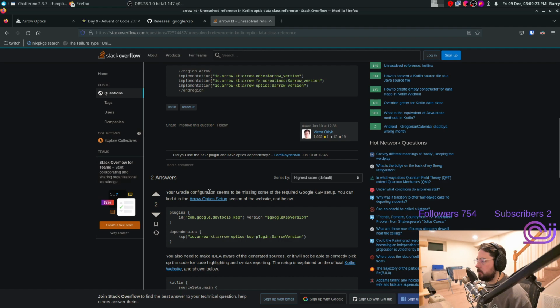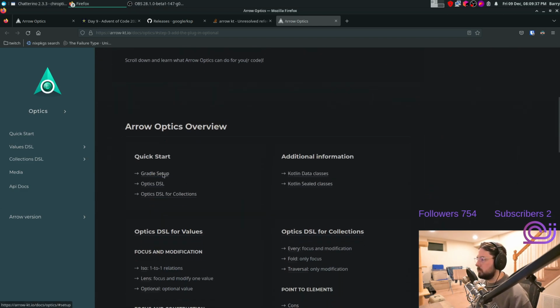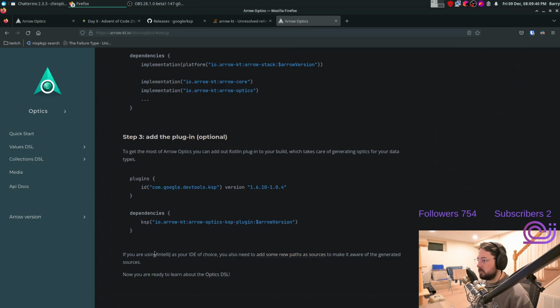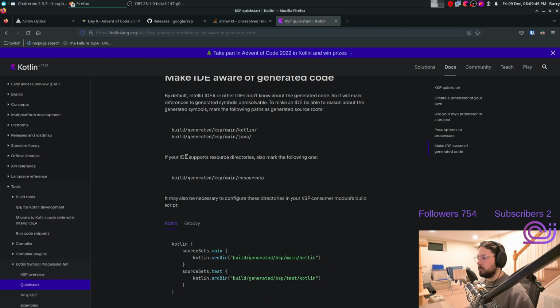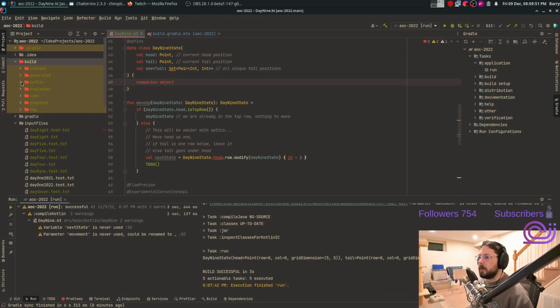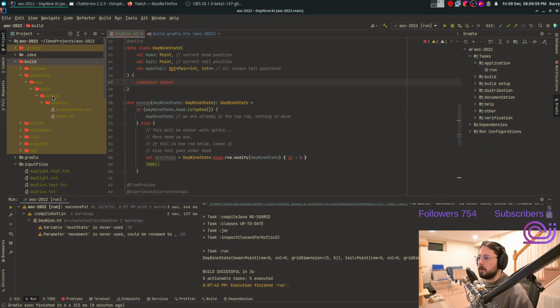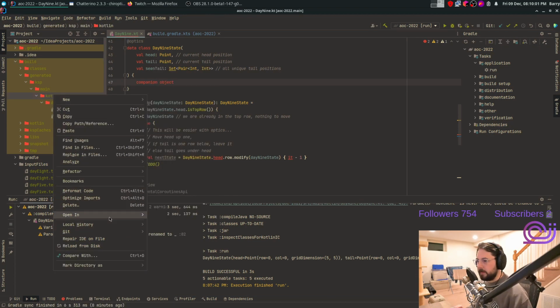Okay. Your Gradle configuration seems to be missing some of the required KSP setup. You can find it here. What's this? Yeah. Okay. But I looked at this. I set this up. Oh, I see it now. Okay, so we want to go to build generated KSP main Kotlin here. And then there's a way to add this somehow.